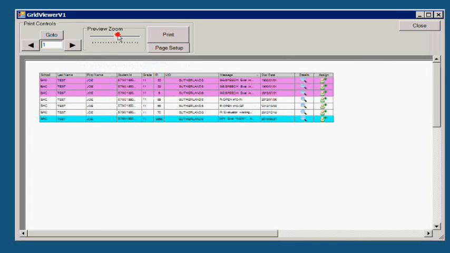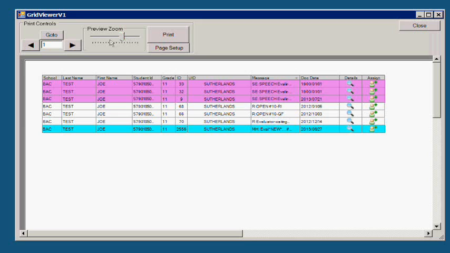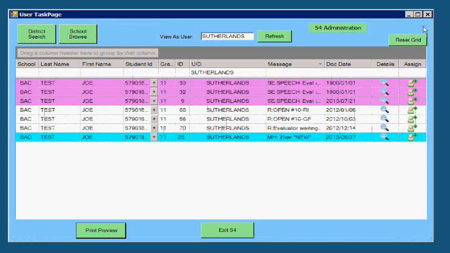You can use the zoom key right here, and you can zoom in just to get a feel for what you're looking at. If you had multiple pages, you can use the arrows here. And then you can just choose the print key, and it'll print to your printer. So that's just a quick way of getting a print screen of your task page in case you would like to have that. Let's close out of that.